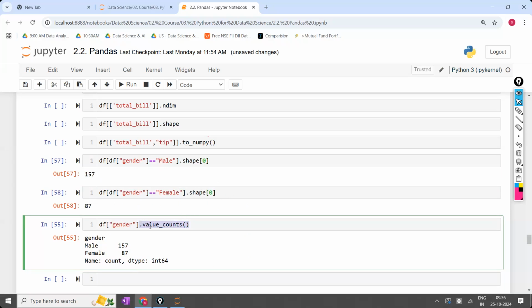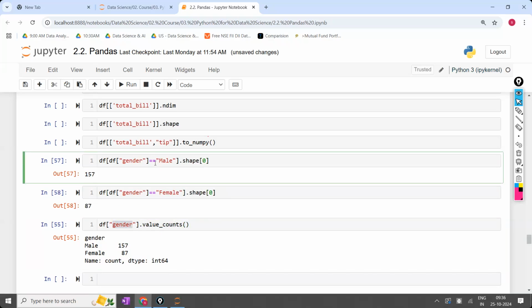So once you are asking for the value counts, first it will check what the unique values are: male and female. First it will separate the male records, later it will separate the female records. For the male records, it will calculate the total number of records separately, and for the female records, it will calculate separately. First you check the unique values. That is the backend code. Are the points clear?